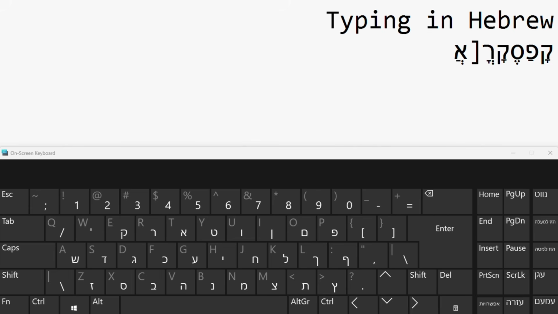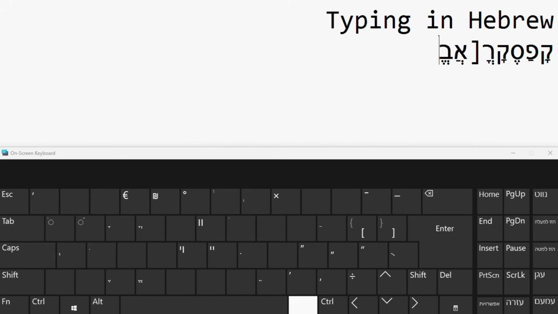Lastly, the segol schwa will be made on the one key to the right of the samech, which makes the segol. That is the bet. Hold the right Alt key and press bet to make a segol schwa.